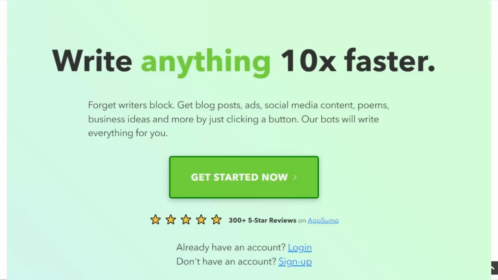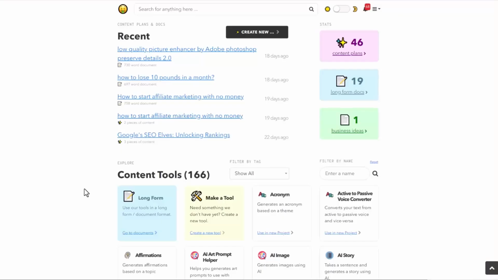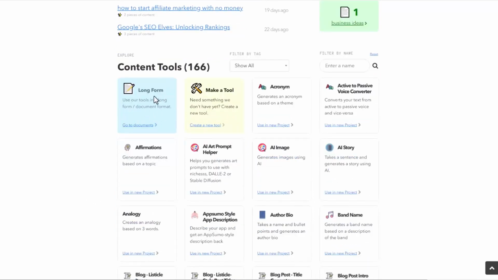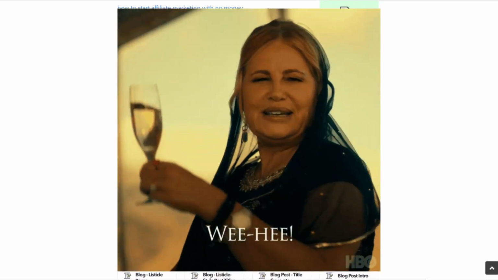It's called Nichesss.com. This is web-based software, so you just need to log in and then start using it. When you first log into the site, you're going to find the long form. I'm going to show you how you can use this long form and what you can write in a minute. They have content tools, about 166 different tools.